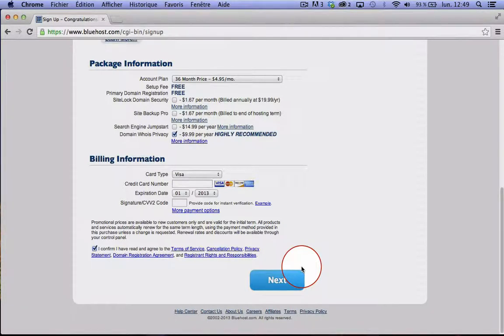There's no reason you shouldn't be hosting your own website, and it is an affordable option, and I love Bluehost, so I do highly recommend them.